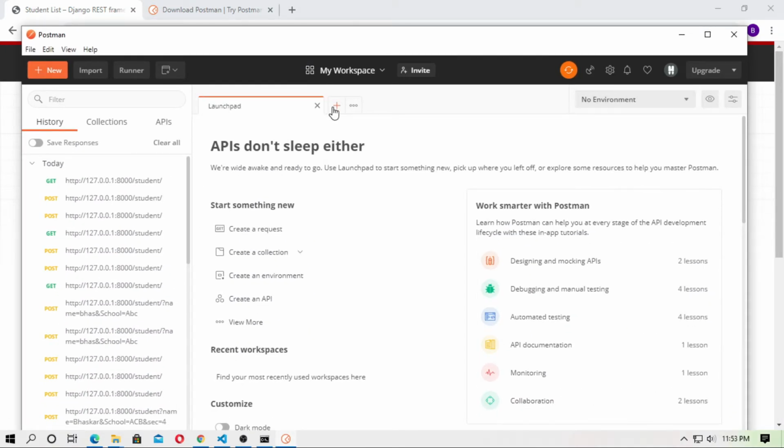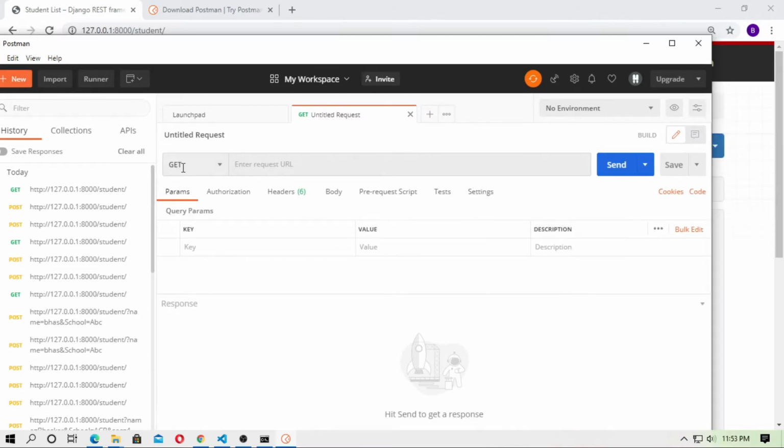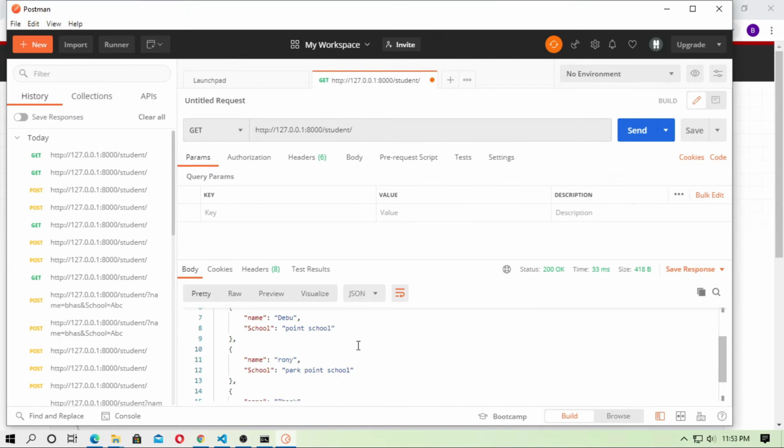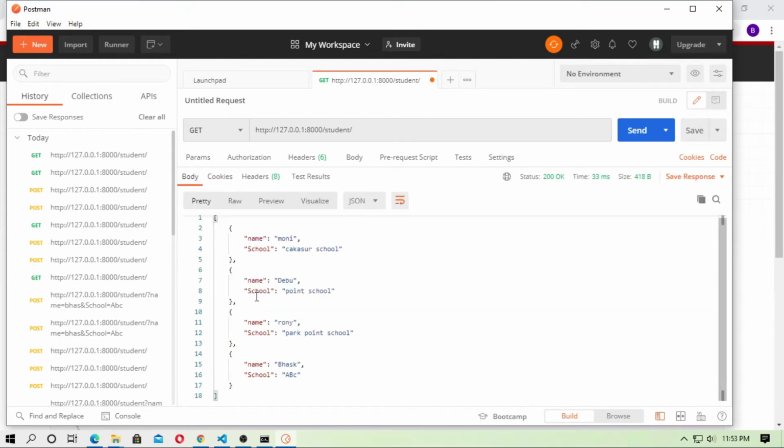Just click on plus, choose the request type GET, and now enter the URL. Now you can see all the data. So you fetch the data by GET request.